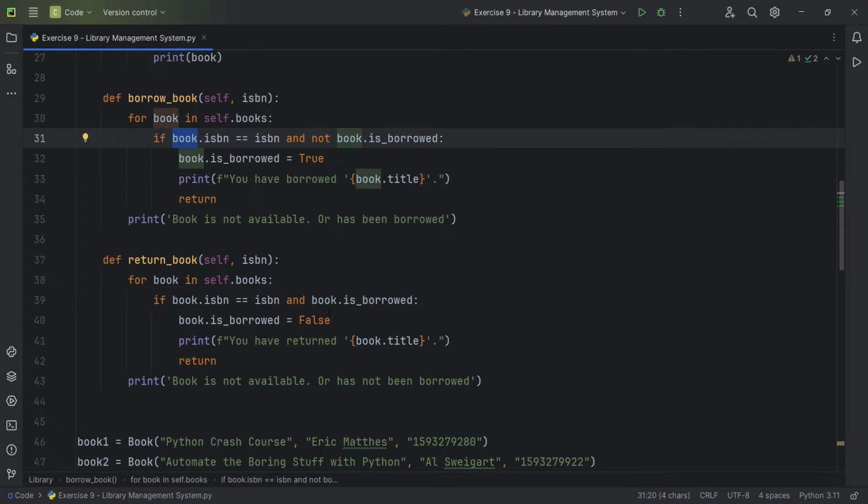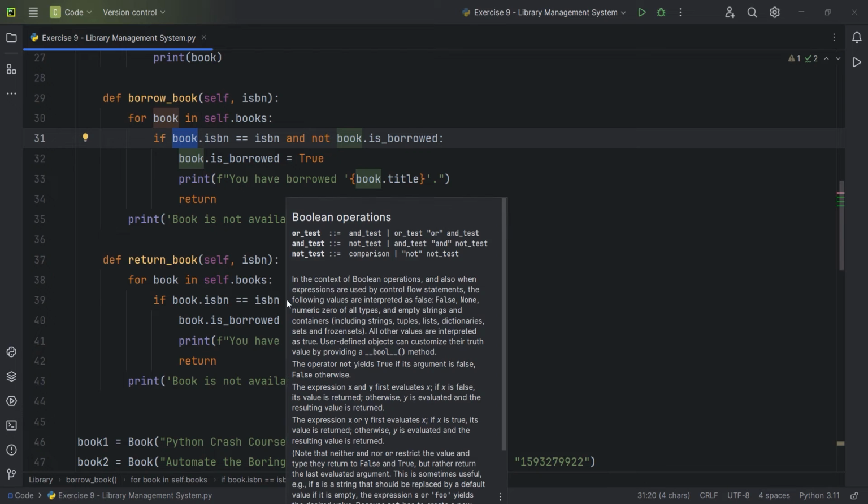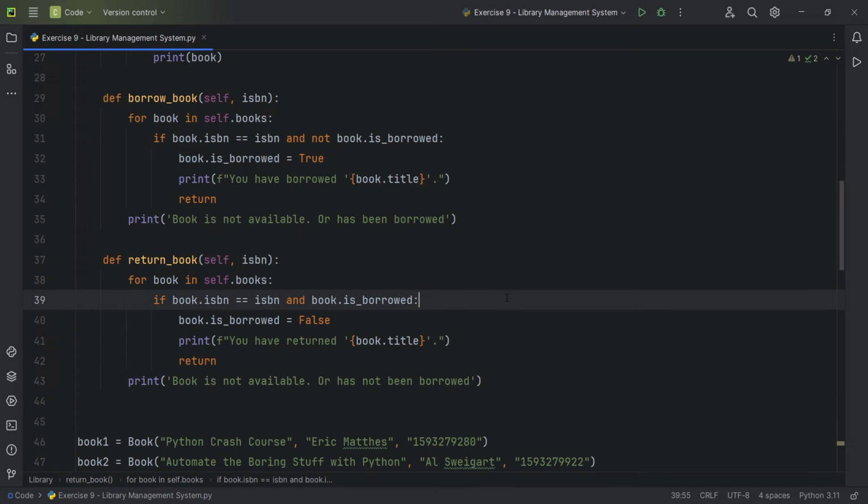And now this is where we start having a difference. When we want to return a book, we don't want to check that the book was not borrowed in order for us to borrow it. We need to check that it has indeed been borrowed so that we can return it. So now we check is borrowed, and we need this one to be true and this one to be true in order for us to go into the if block where we set is borrowed to false. Why? Because we are returning a book.